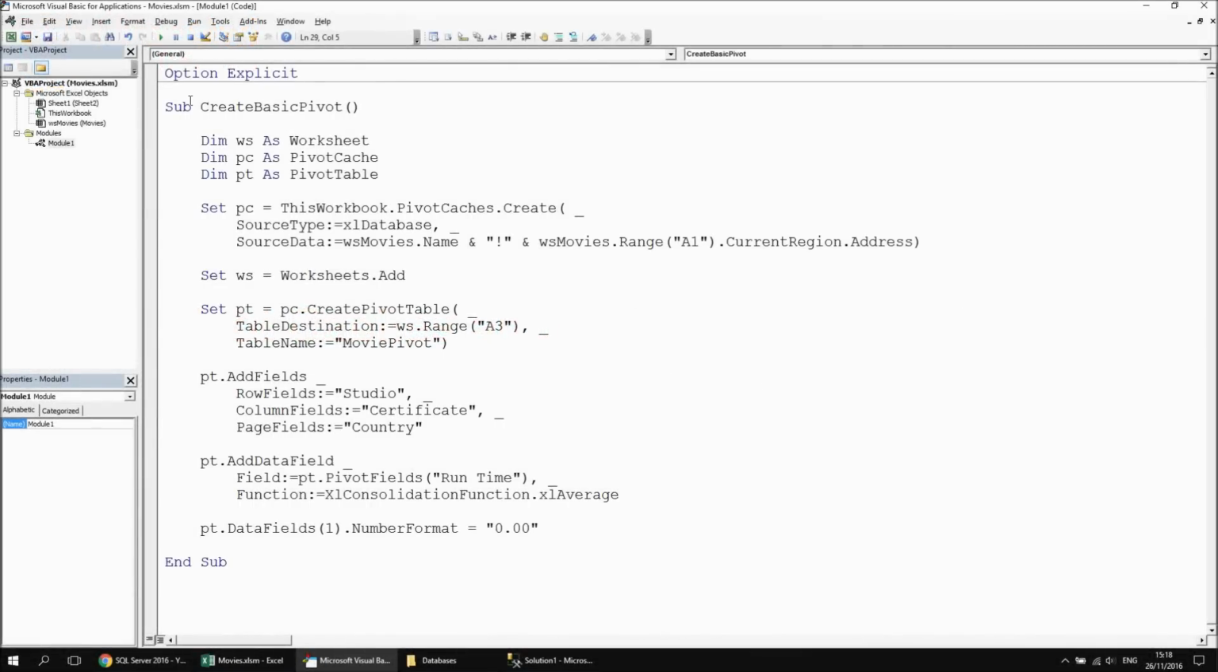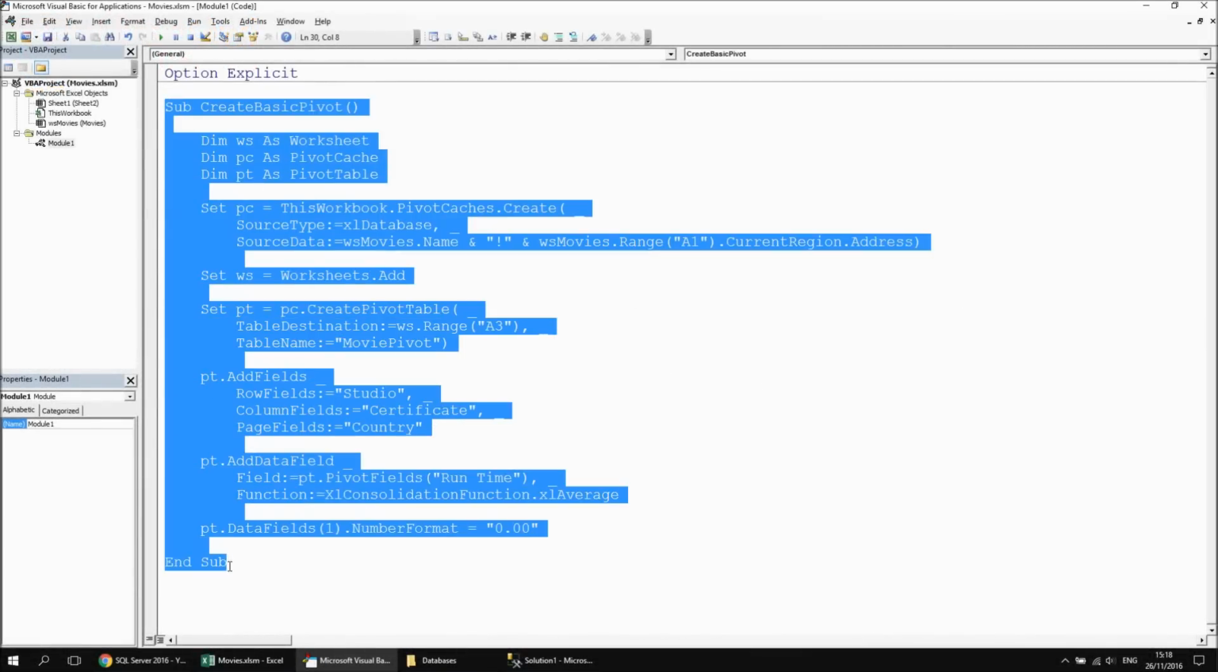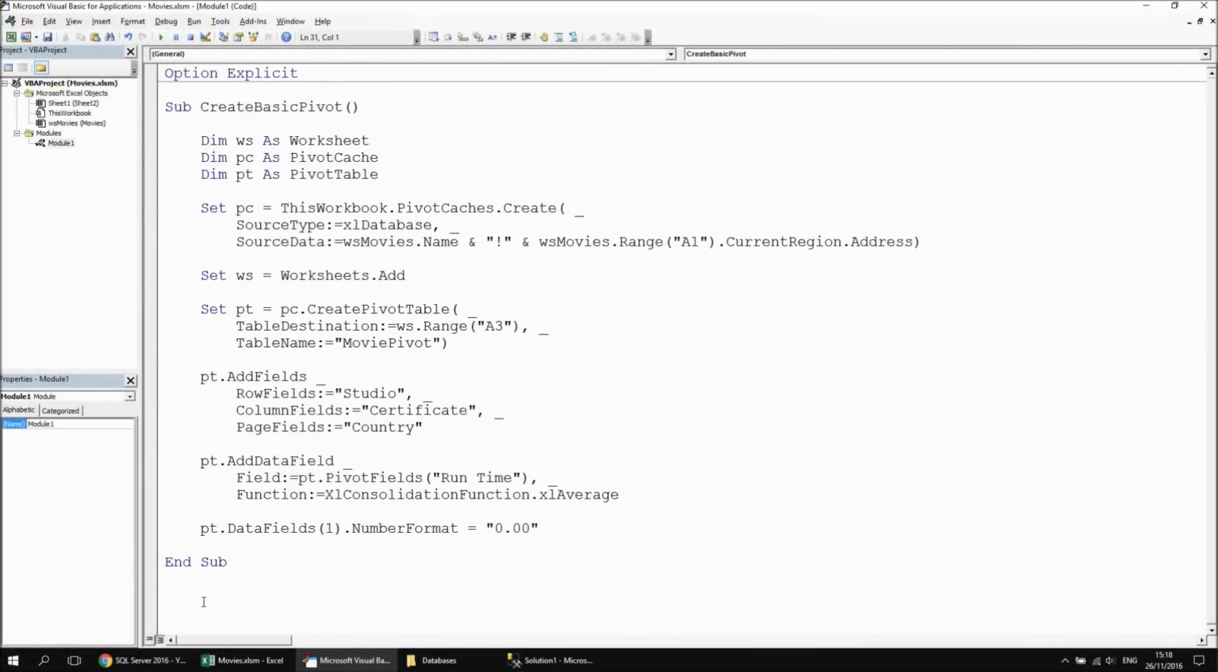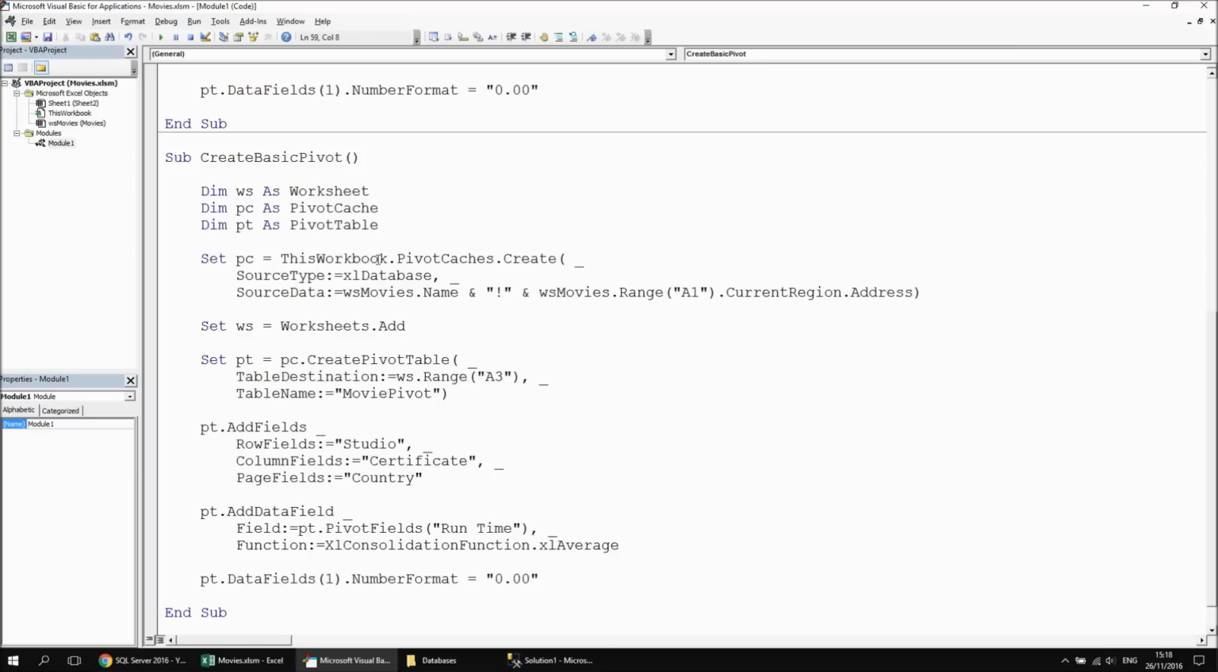Let's start by making a copy of this subroutine, so I'm going to copy the entire thing and then just paste it in immediately down below. And of course we'll need to update its name. We can't have two subroutines with the same name in the same scope. So let's call this something like create pivot using SQL connection.